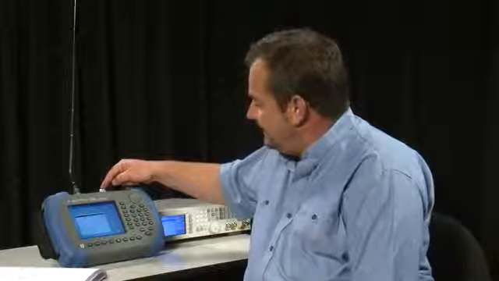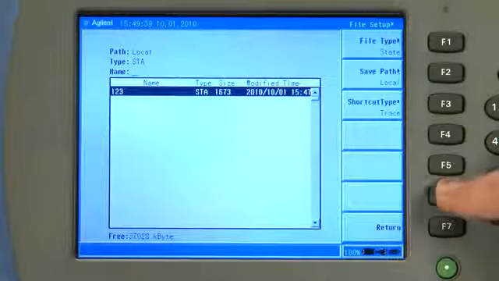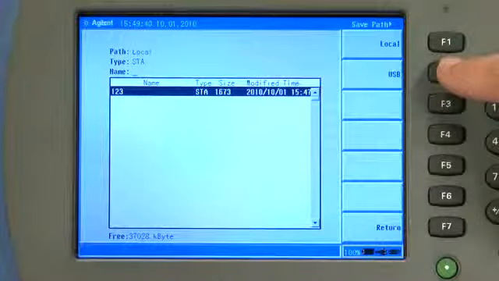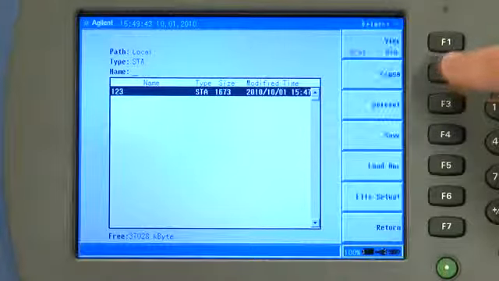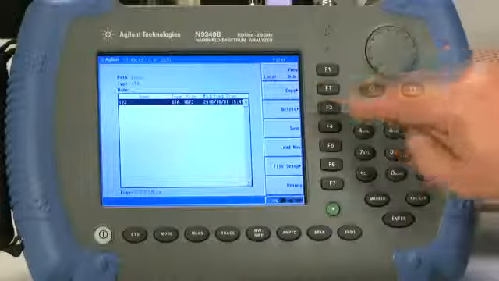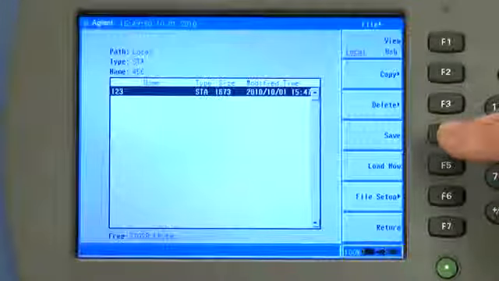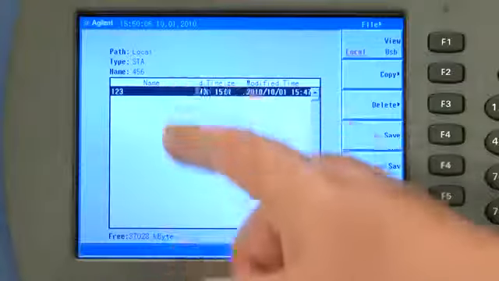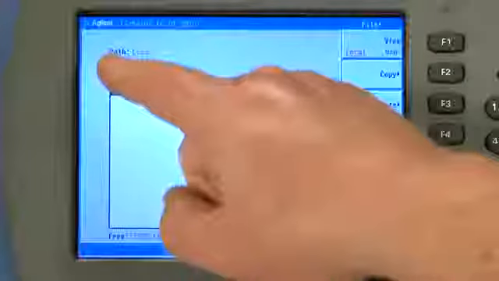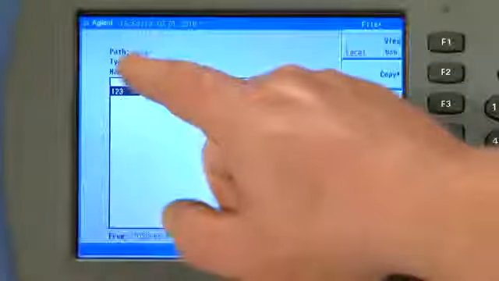Now let's do exactly the same thing again, but this time save the instrument setup to the USB memory stick. So I'll press File Setup, and change the save path to USB. I can now give it a new file name, I'll call it 456, and I'll press Save. Now the reason you can't see that file saved on this display here is because the path for the display is still set to local.